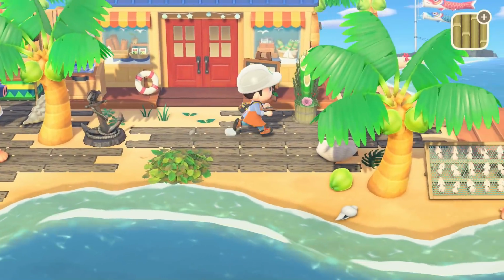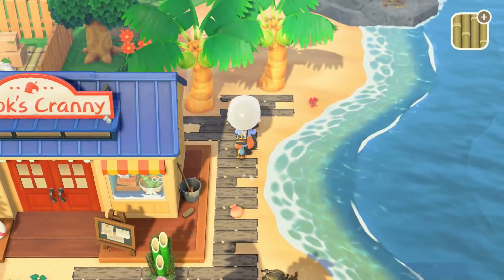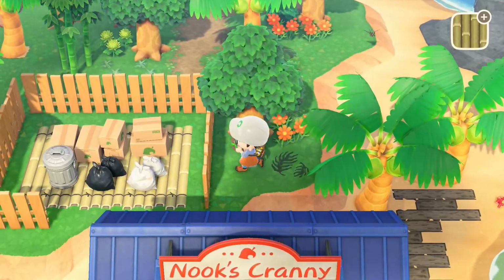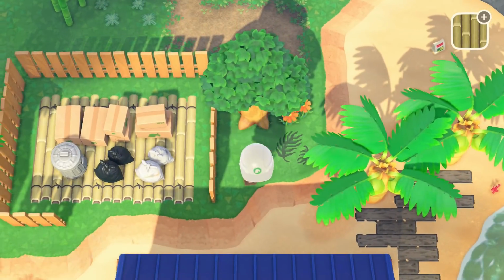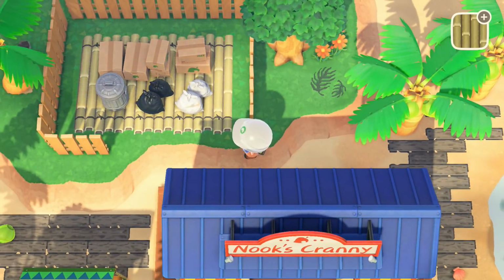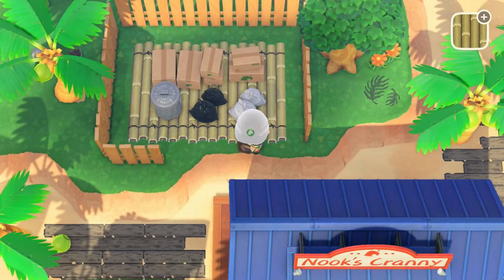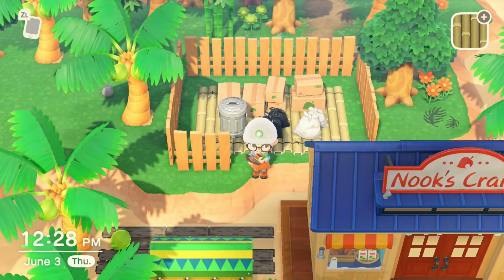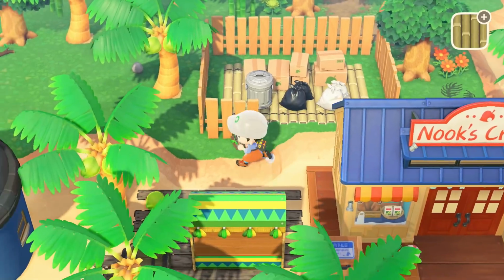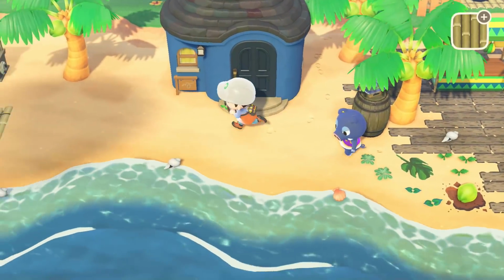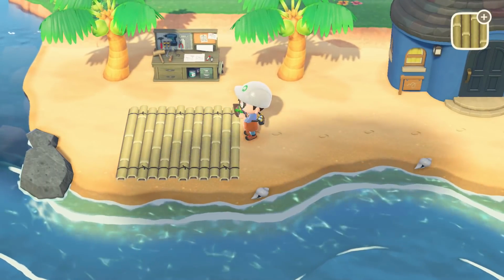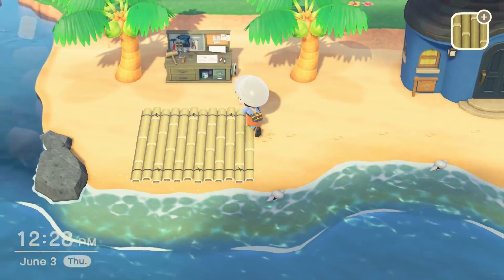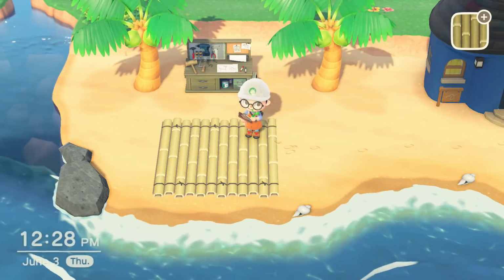Now this is the application that I used it for. So of course we have my shop over here, but in the back, I actually put the dried bamboo down, and I made sort of like a loading area, a trash area behind my Nook's Cranny. Now this is a very specific design idea because it goes quite well with my beach Nook's Cranny. But like I said, you can put this on your beach and put some items down, maybe some chairs or something like that. I love the bamboo pattern, so I wanted to share it with you guys.